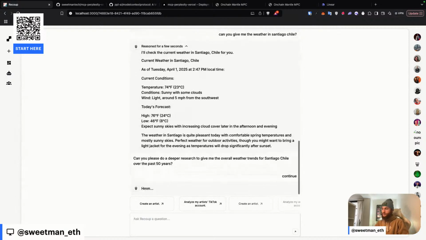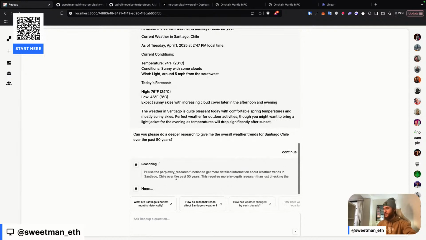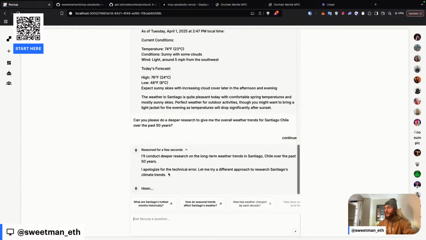Continue. Fingers crossed. Let's see what happens. Perplexity research. It's going to conduct the deep research over the past 50 years. Okay, it had a technical error again. This is a second flag. I think I'm probably going to remove the research tool because I don't want to be getting errors like this in the chat.